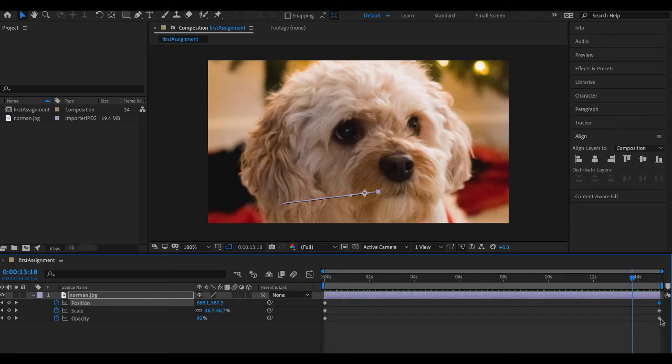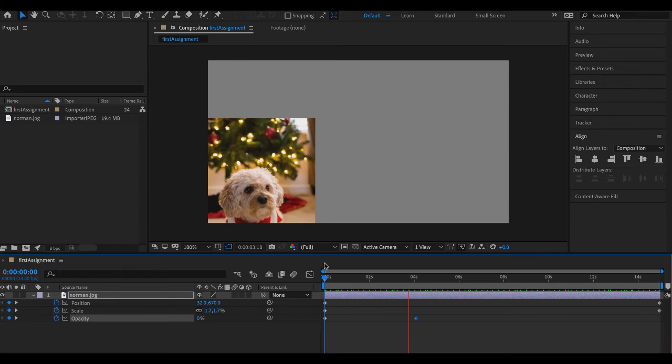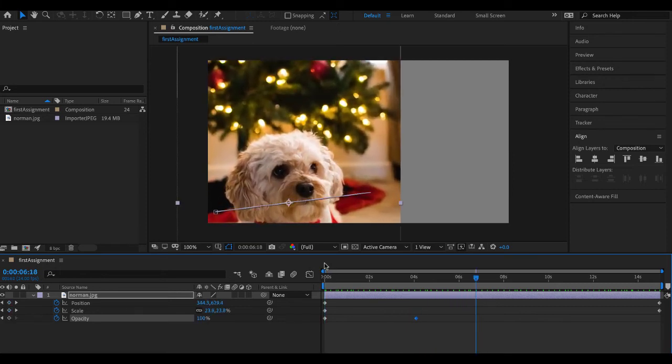One, I know this key is the 100% opacity. You can see where my time slider is right here. I'm at 92% opacity. I have a couple options. I can click on this keyframe and move it. So now at 4 seconds, it will be 100% opacity. So now we have 100% and then it zooms in further.